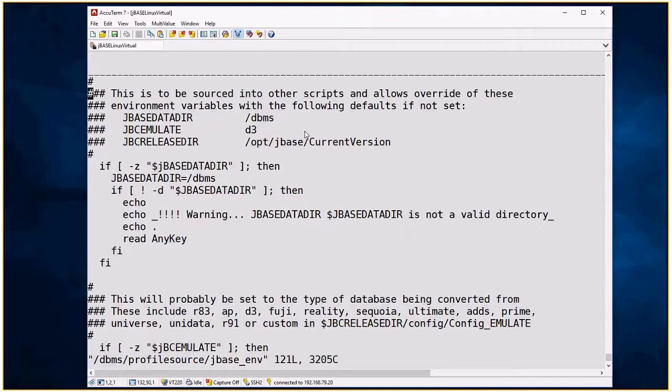So let's say jBASE 5.8 comes out, and you want to see if 5.8 now handles that new fancy thing you wanted to do with the report. You could actually, in a user, have JBCRELEASEDIR equals /opt/jbase/5.8.0, and then that person would be running the new version, and everything else would be the same. They would still go to the same database. They would still get the same information. It would just be that they would be running the newer release. So that's why we allow you to change that.